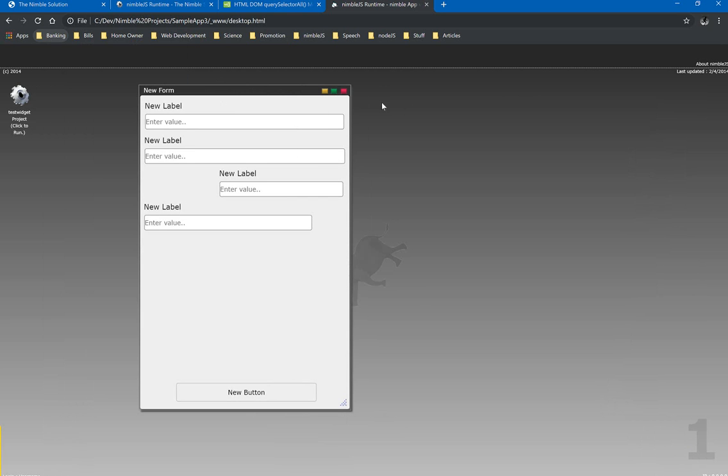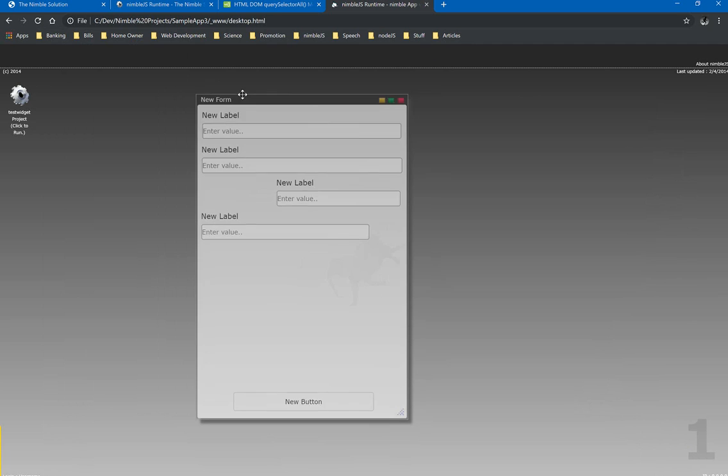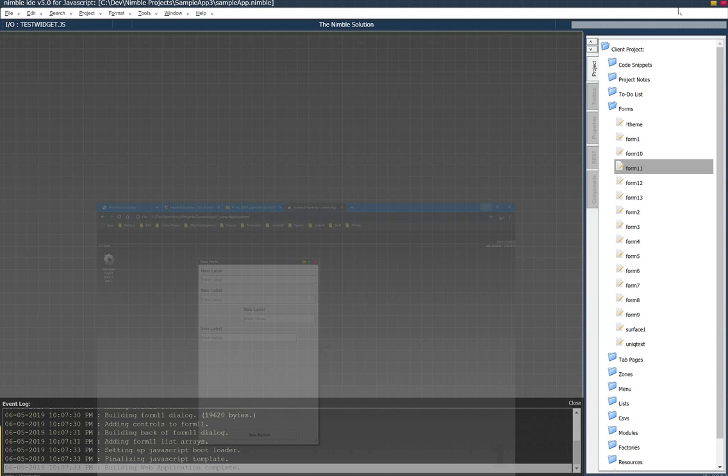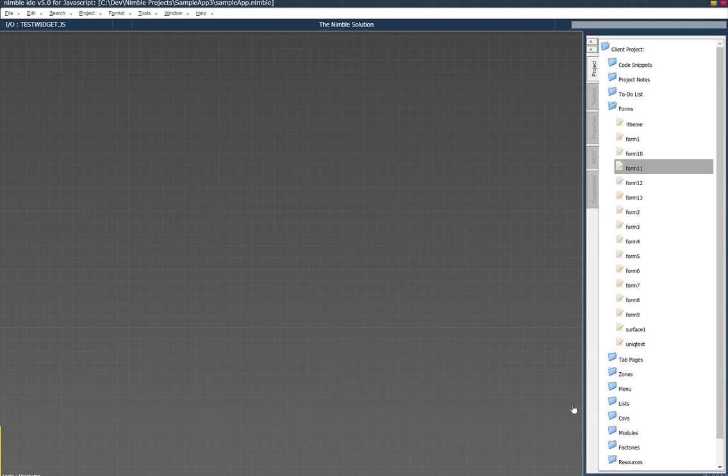Just wanted to give you a good look at what I've been working on: Nimble 4.1, some of the prototype stuff I've been adding to the runtime. Talk about performance, and let you see this thing is still moving forward.